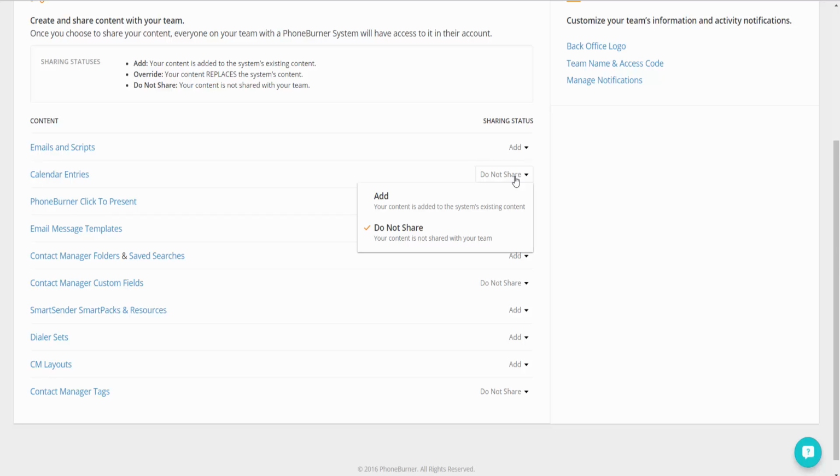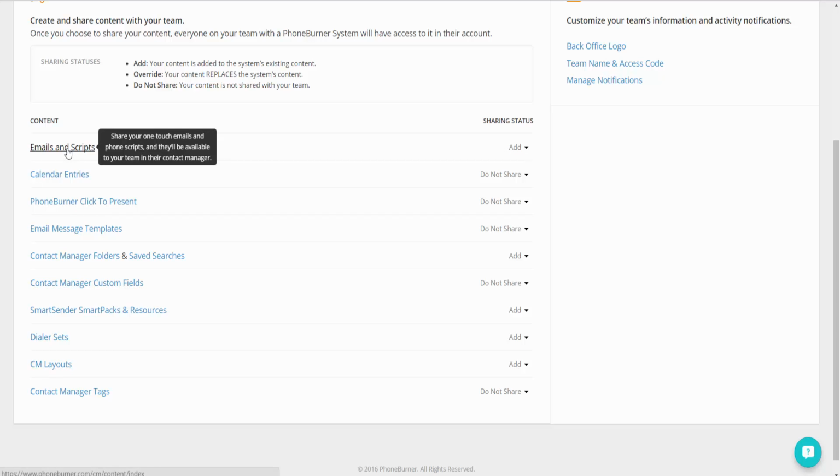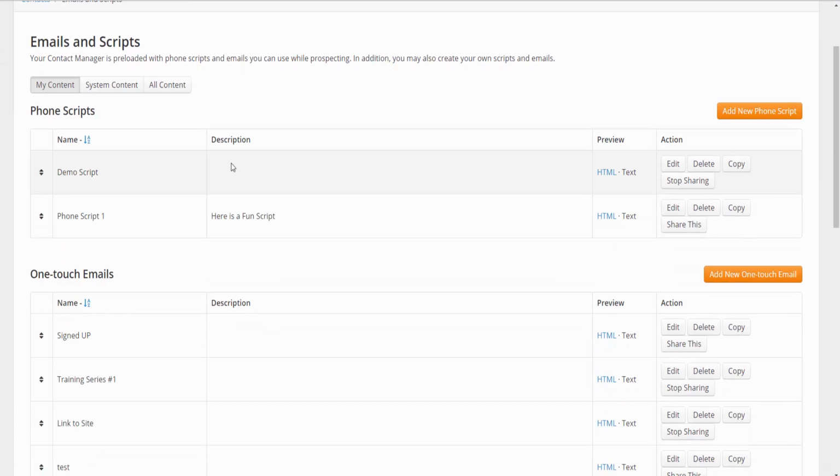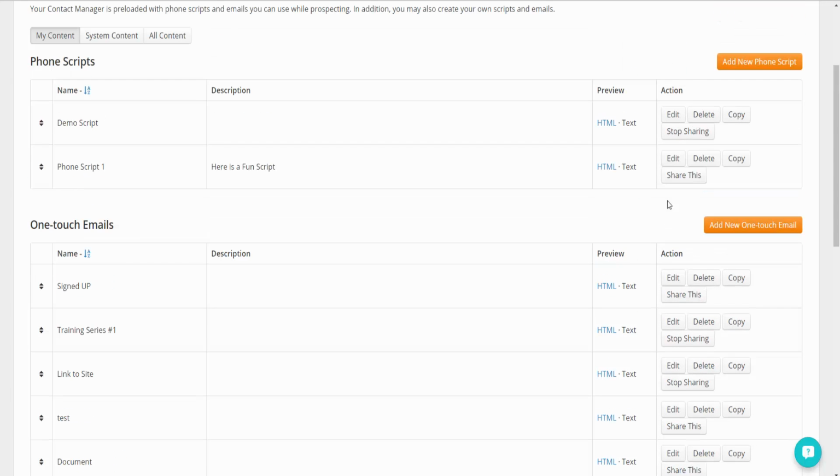Now once you've determined what types of content that you'd like to add or override and start sharing with your organization, there's still one more part in order to enable the sharing of the content. So let's say, for example, we are now sharing emails and scripts. So we go into our emails and scripts section. What you'll notice is over to the right in the action column for each phone script or email, there's going to be a share this button for each of those.